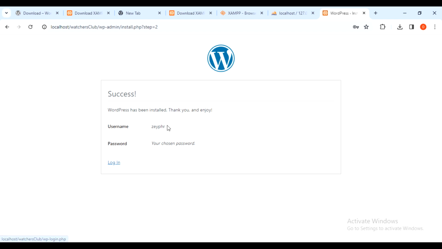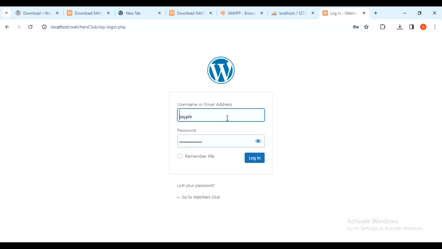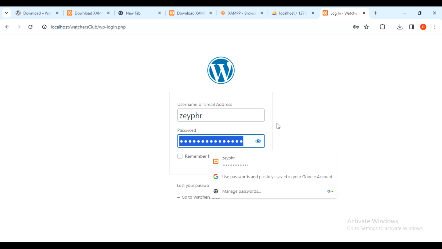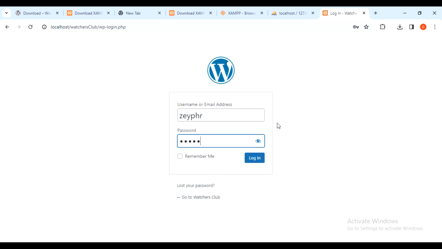Now the installation is done and it's asking for us to log in. So click on the login link and input your username there and the password. Click on login.